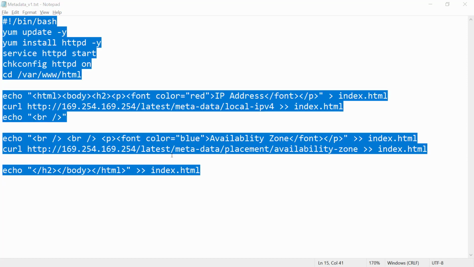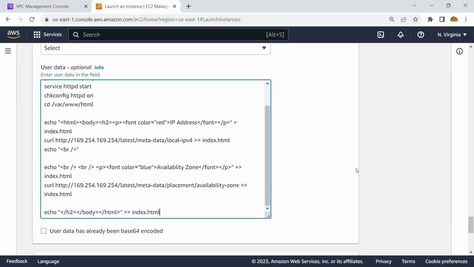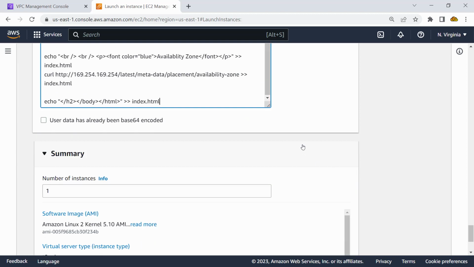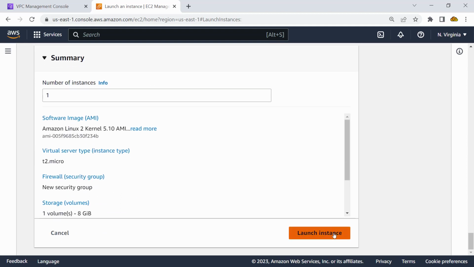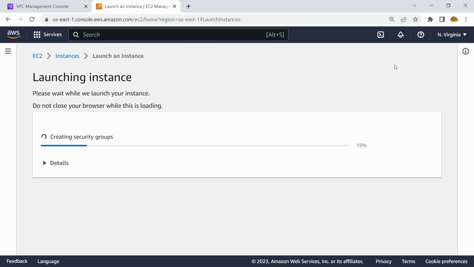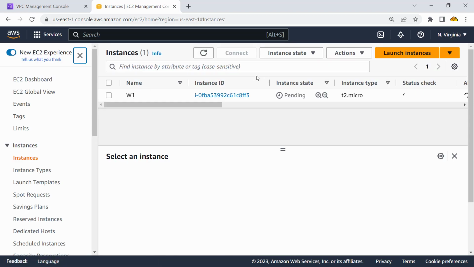I would copy this and push it to the user data section here. Right. I would make this script available in the resources section, so you should be able to get hold of that. In summary, I am keeping one instance only, and I say launch instance. I am happy with what I have done so far for the first instance. Let me keep on launching another instance also, and then we'll see how it looks.